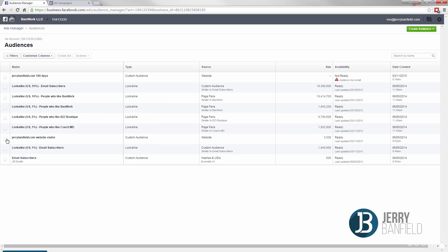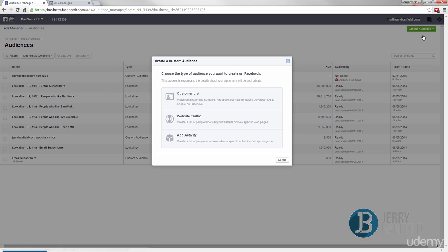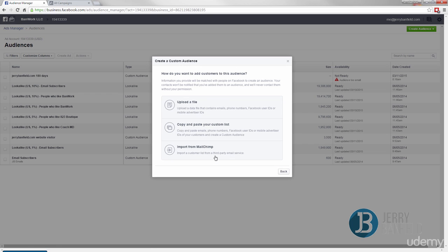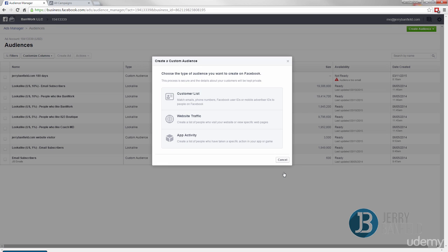Well, there is something cool you can do in here in addition to remarketing. In the Audience tab, you can create a custom audience. So you can put your customer list in. You can import from MailChimp. Or you can manually upload a list of user IDs, mobile ad IDs, or any other type of data you have. So you can make an audience that way.